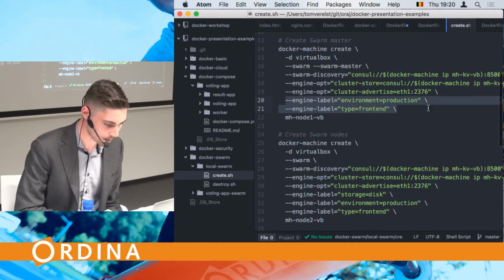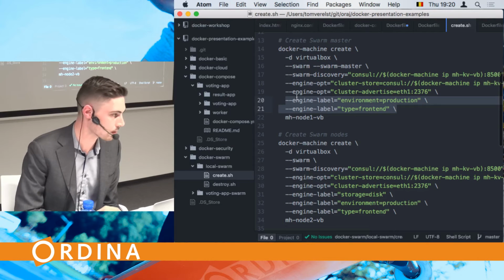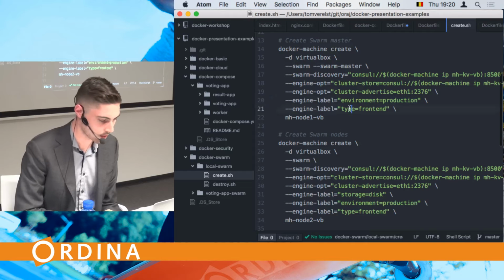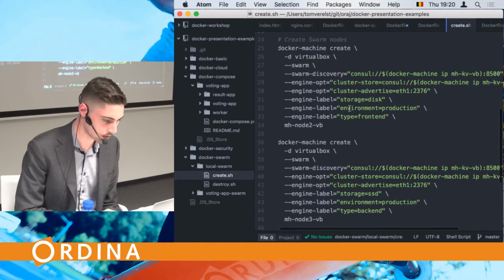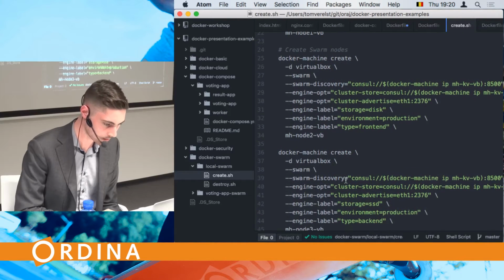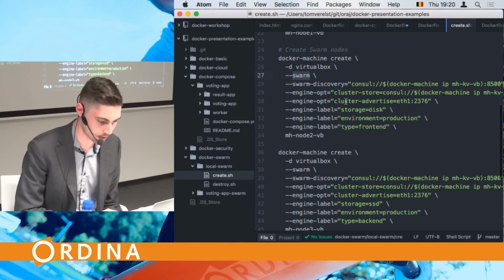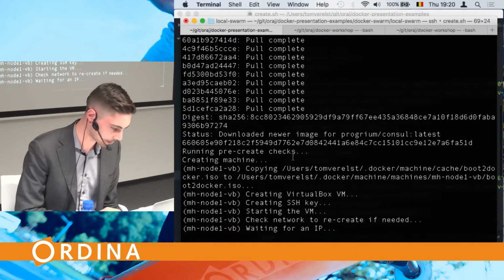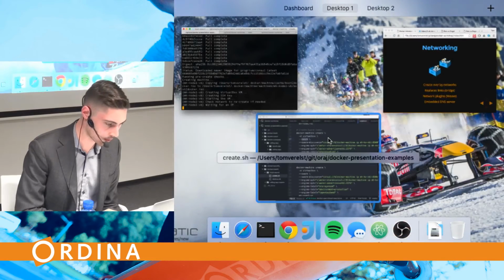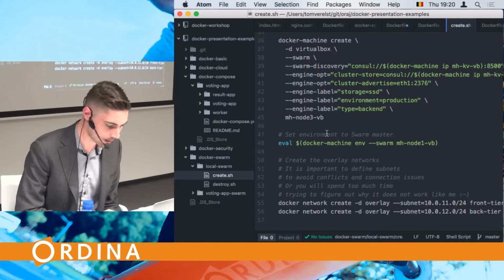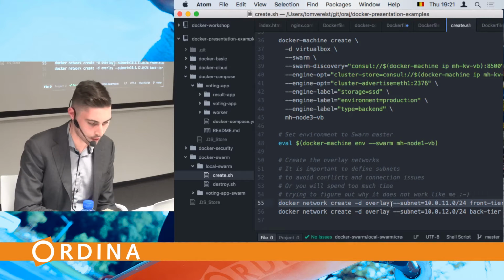And what I'm also doing is, when I'm creating a machine, I'm labeling it. So I'm going to say this is my production server, and it's going to be my front-end server. Then I do the same thing with 2 more machines, but those aren't the swarm masters, so that's working. So it's creating node 1. After this one there are still two nodes. And then at the end, I create 2 networks.